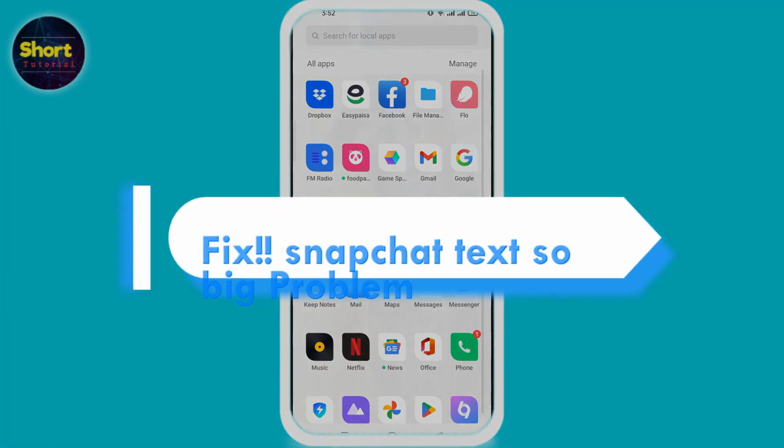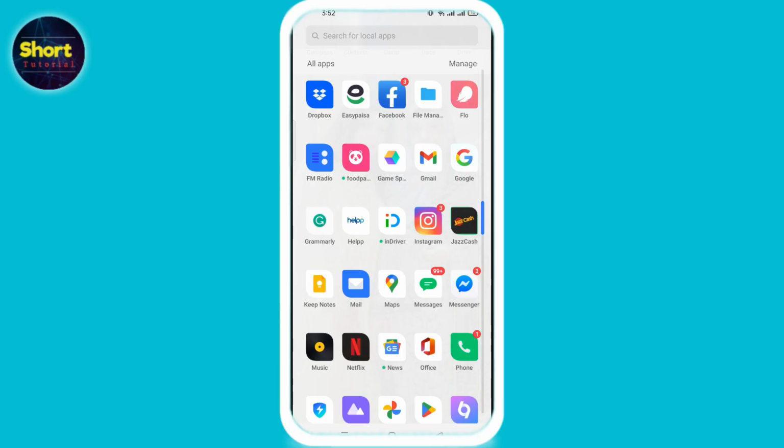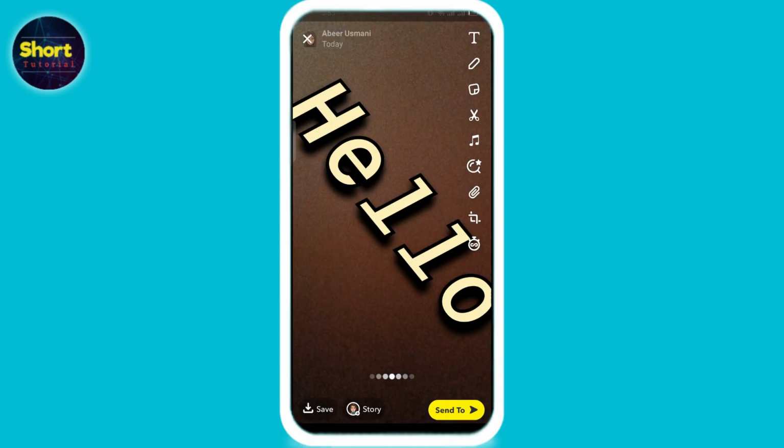Today we'll show you what to do if your font size is stuck on Snapchat. Usually what happens is that the font size is too big and does not budge. So we'll show you today how to fix this font on Snapchat. So let's get started. First, open your Snapchat.